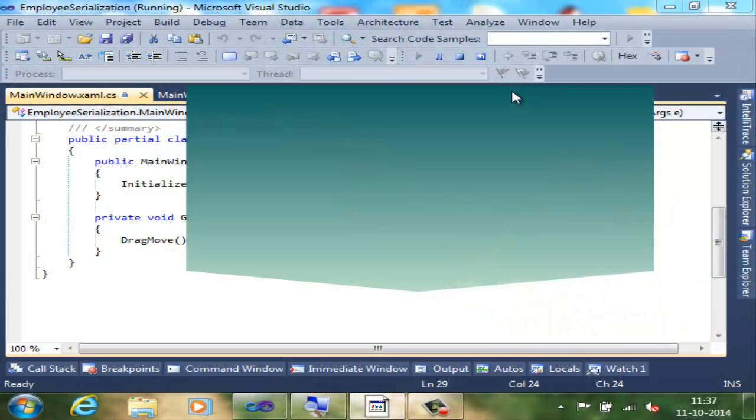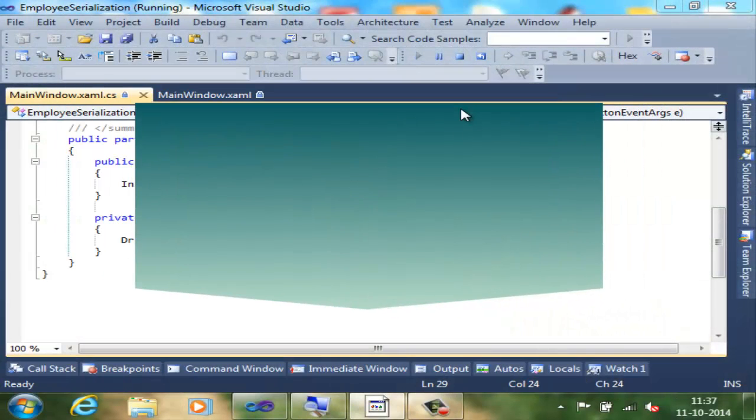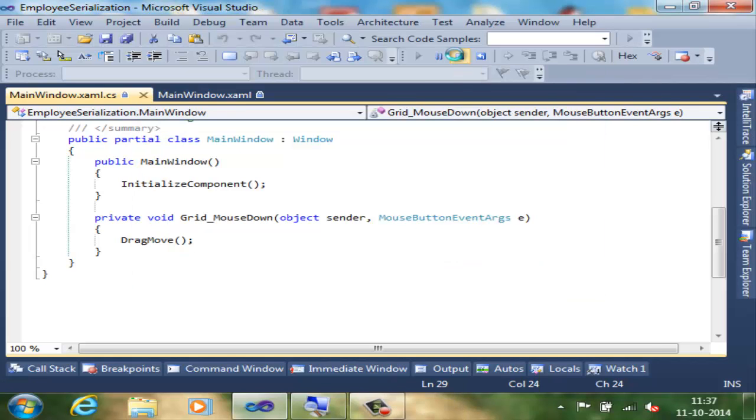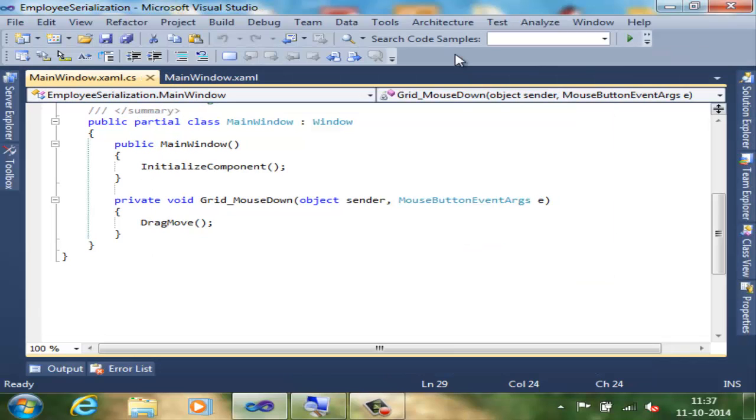So this is what we have done in the last class. We will proceed from this point. So we have a window here with a different shape, and let's go ahead with the other part.